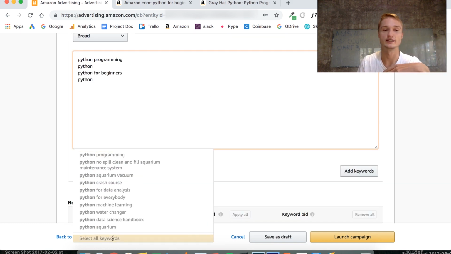Then what makes sense to do in the beginning is to collect a reasonable bunch of keywords and then start looking at what is working and what is not working. You just throw aside the ones that don't work.